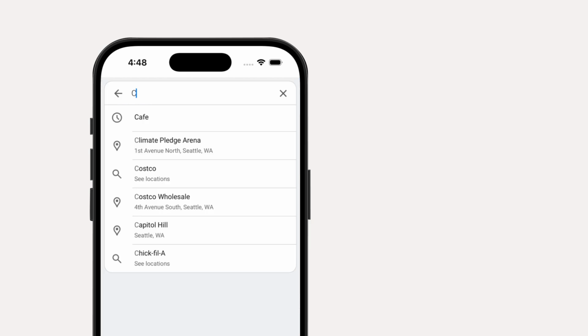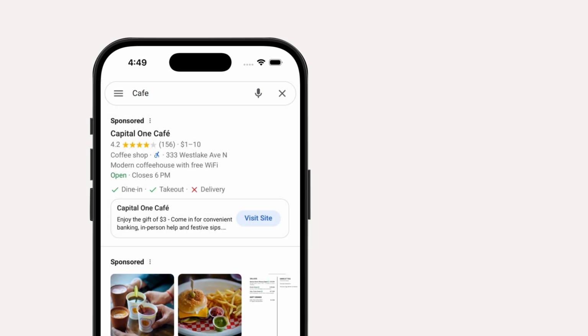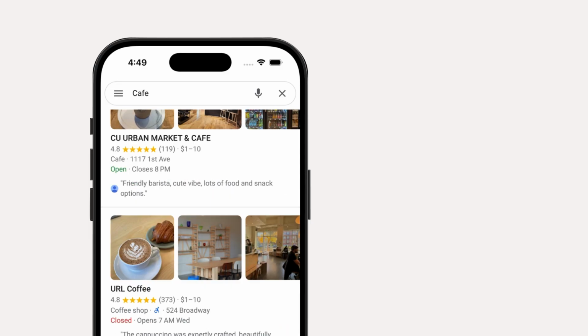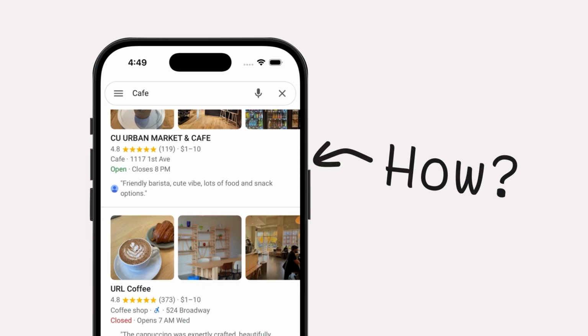When you search for cafes near you on Google Maps, it finds the closest matches in milliseconds, but there are hundreds of millions of places in Google's database. So, how does it work so fast?